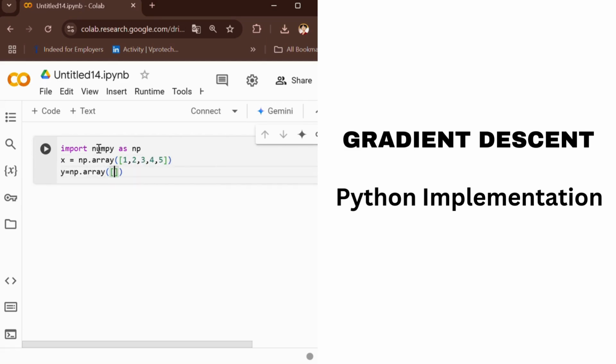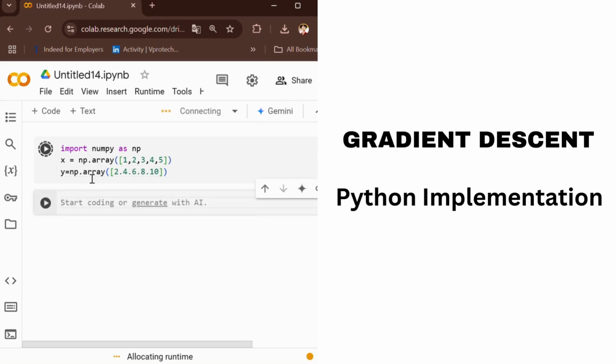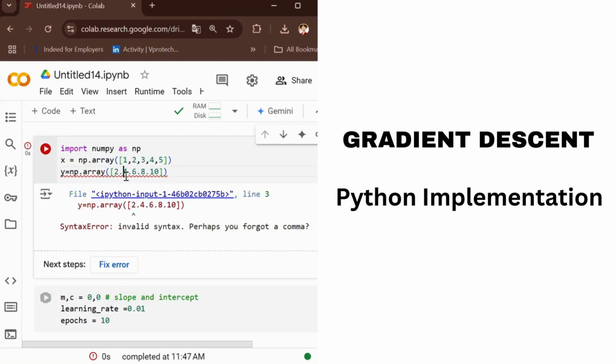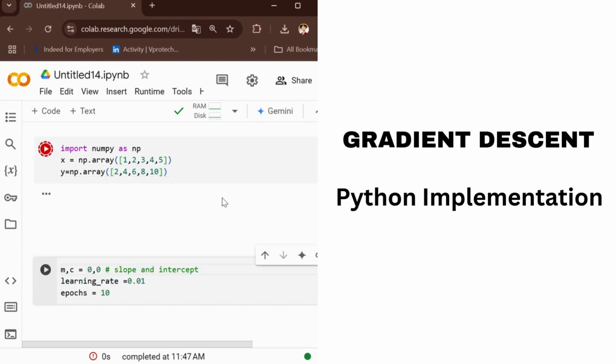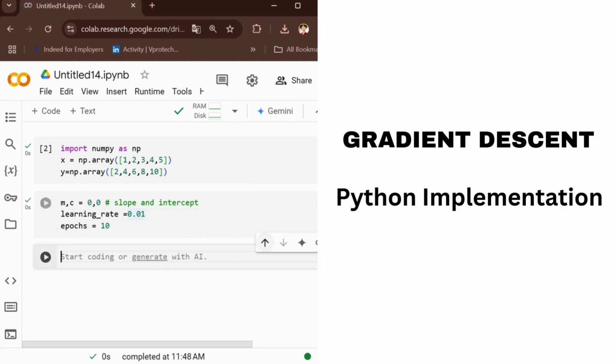Here we import the NumPy library, where we have taken random values. We made ourselves a new NumPy array with some general values from 1 to 5, and for our prediction we took 2, 4, 6, 8 and 10, and also we initialize the parameters, that is m and c, which are slope and intercept. By default we have taken 0, and the learning rate is 0.01 and the epochs here is 1000.